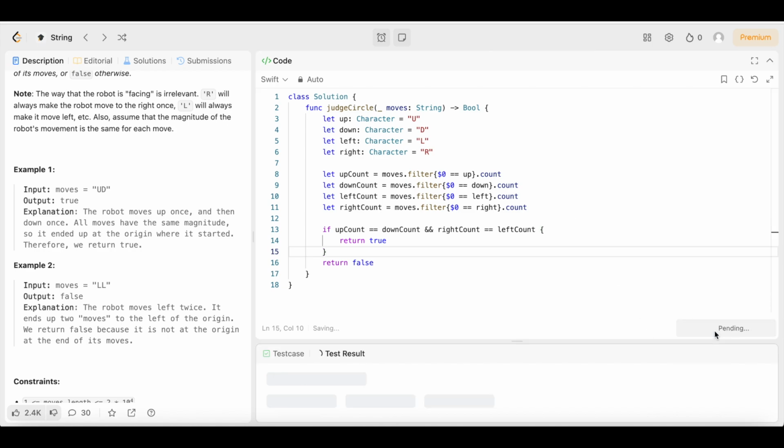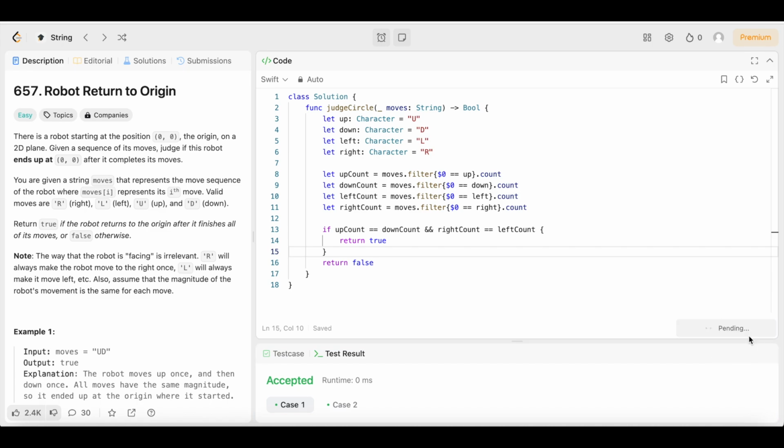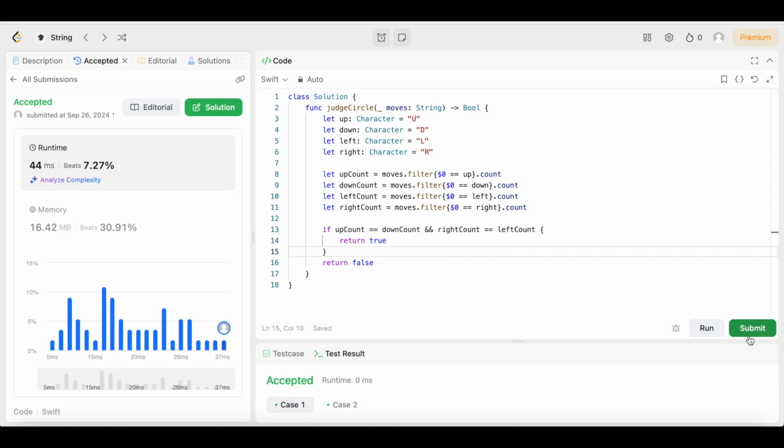And now let's run it, see if it runs. It should. Hopefully it does. I don't see why it wouldn't. And it's accepted, y'all. So let's submit it. Make sure it stays submitted. Let's see. And there it is. Ooh, 44 milliseconds beats 7.27% of users with Swift, y'all.